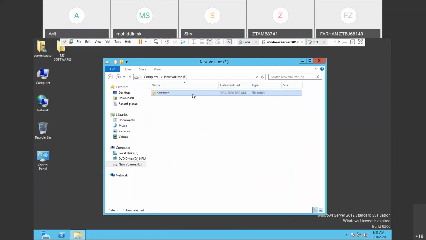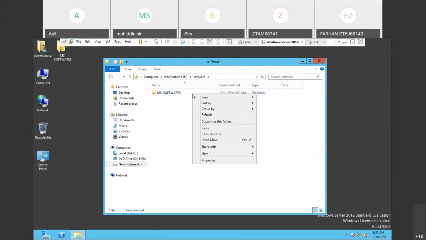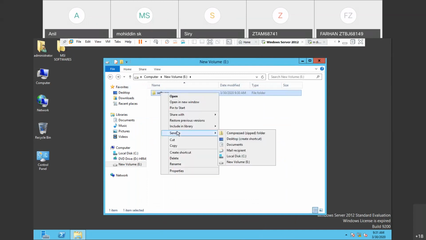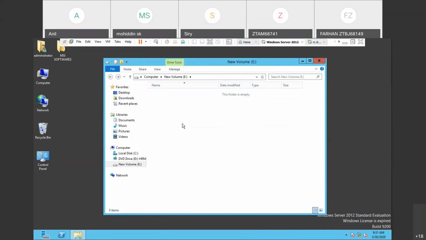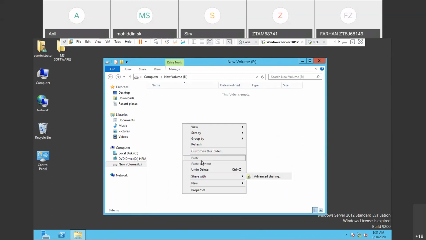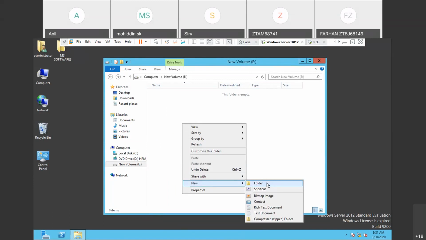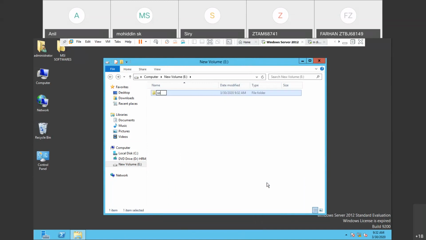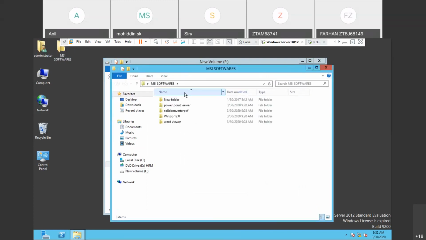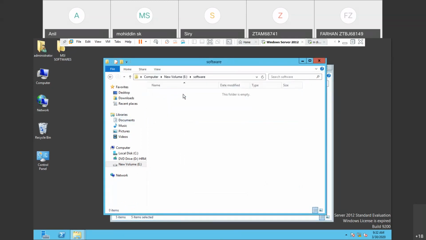Or if you want to make it easy, you want a little bit easier path. Instead of that, remove this folder. Again, you create a share folder, just a first normal folder. To make the path easy, you open this, you copy this, then directly you put it inside so that you don't have to do two times software inside that MSI software.